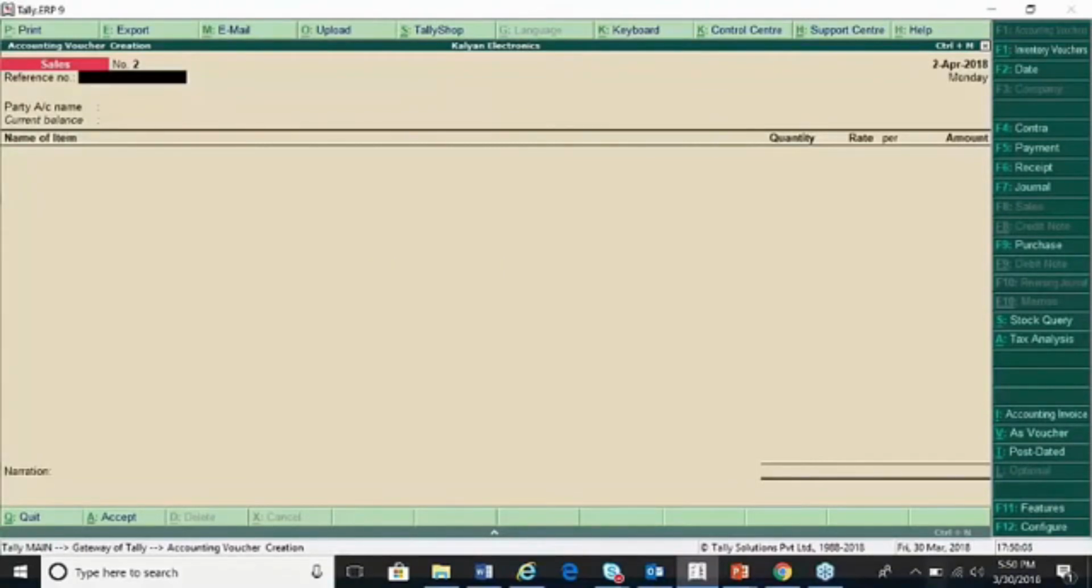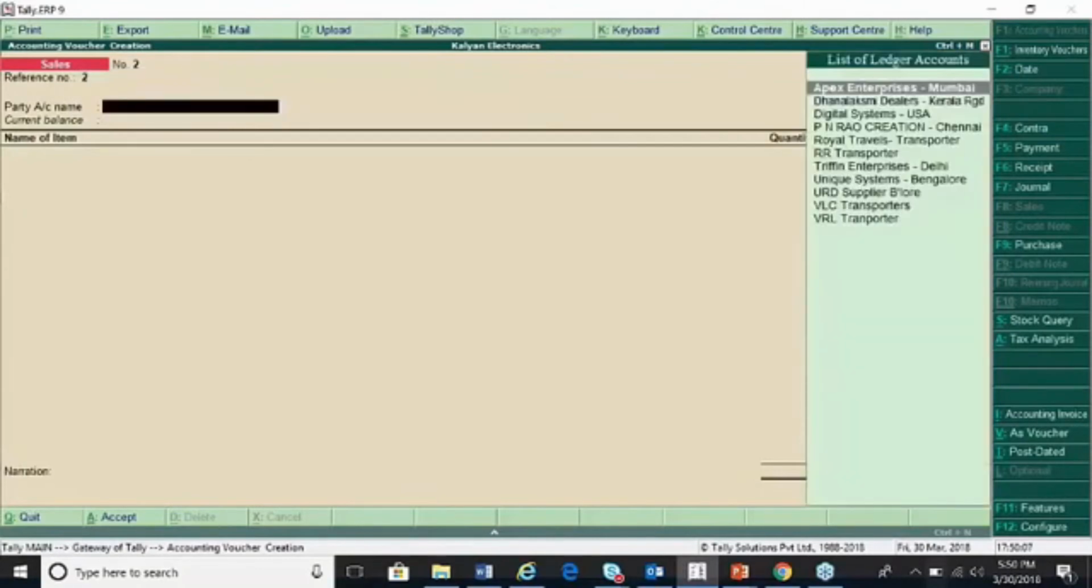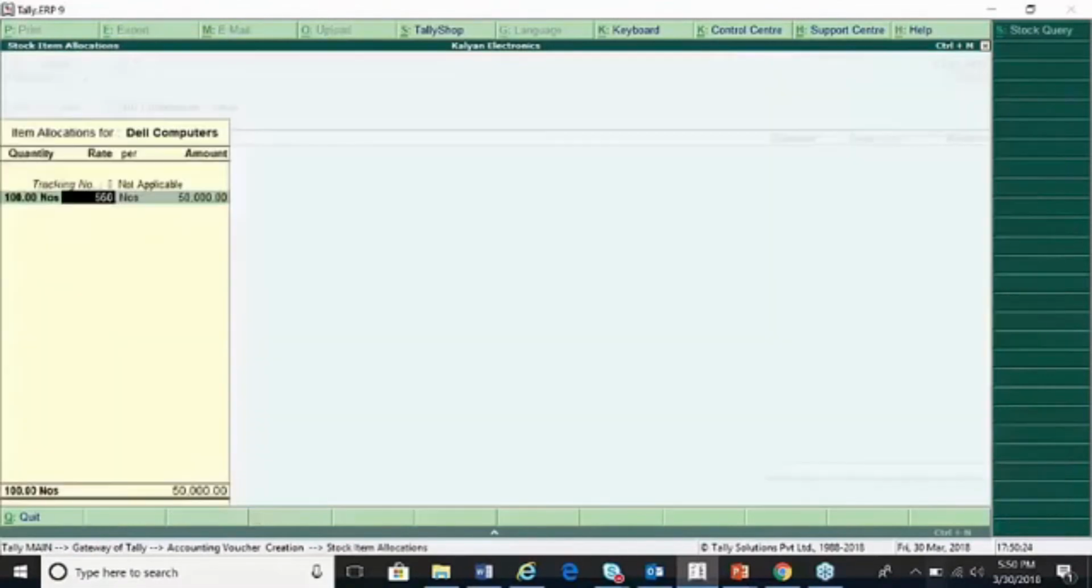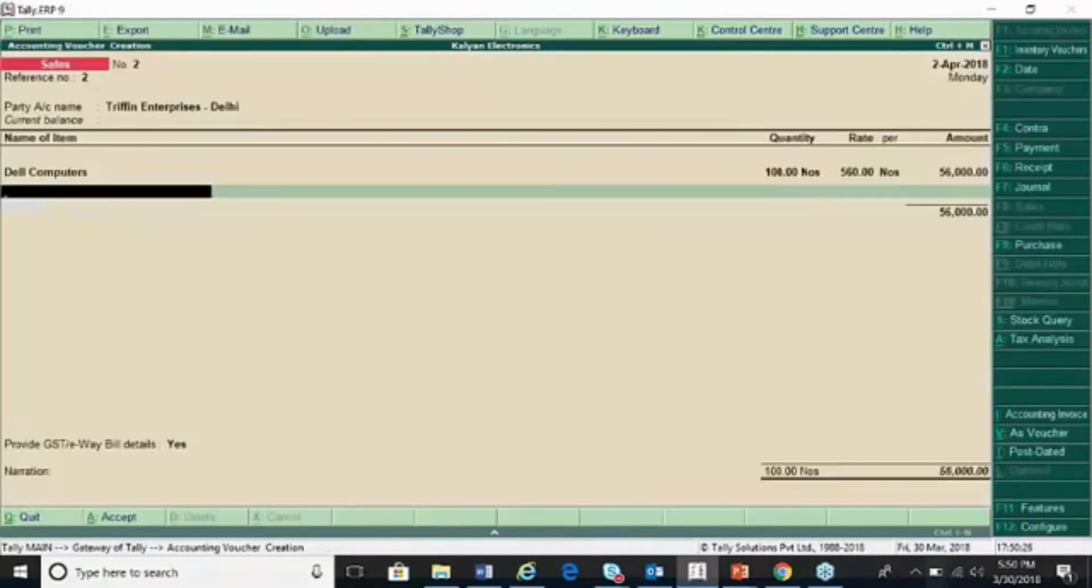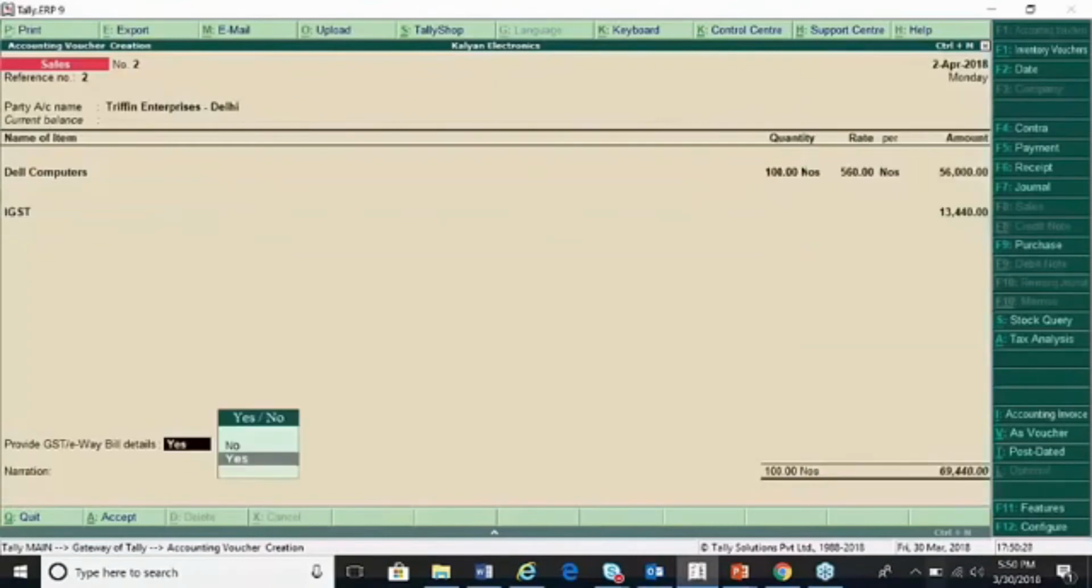Let us generate a few more bills and see in one shot how the bulk bills can be exported as well. So let us do a few bills where goods are transported to Delhi as well. All this attracts integrated tax.